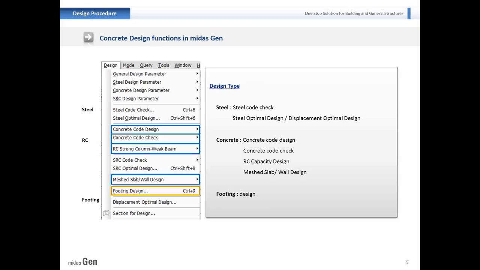Now, we will talk of design functions in MIDAS. So today we will talk about the concrete design features only. First, we'll discuss about the concrete code design, then about the concrete code check. The difference between design and check is that when we perform concrete code design, the software will recommend us rebars as recommended by the code.